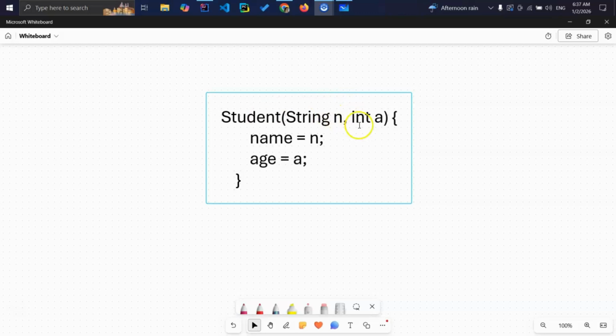String n and int a, these are the inputs the constructor expects, a name and an age, right? name = n. This takes the input n and saves it into the object's own name variable, right? And age is also the same.